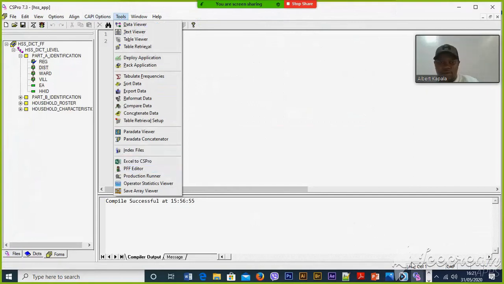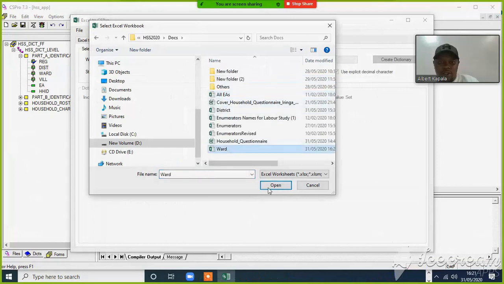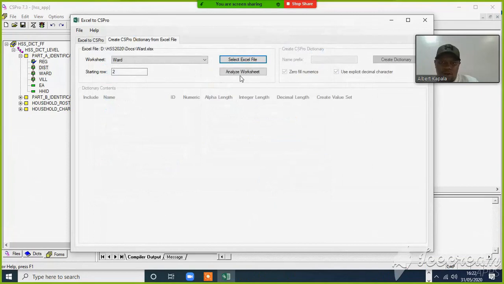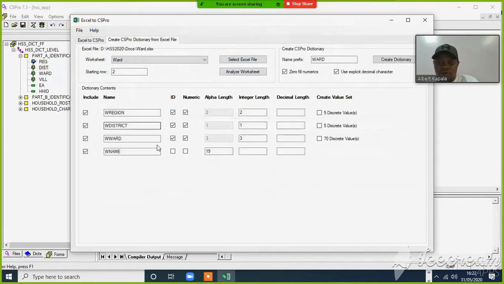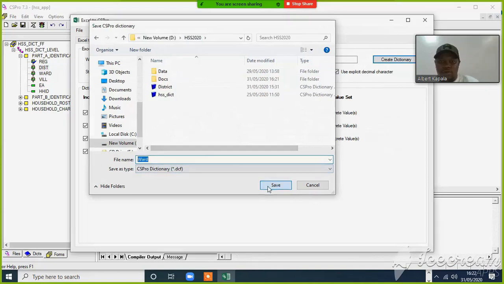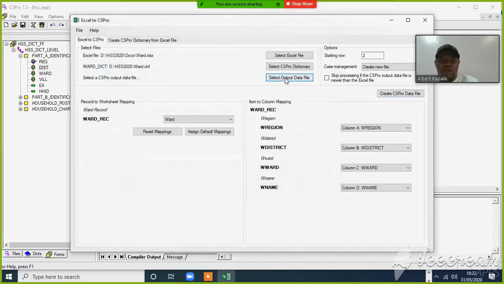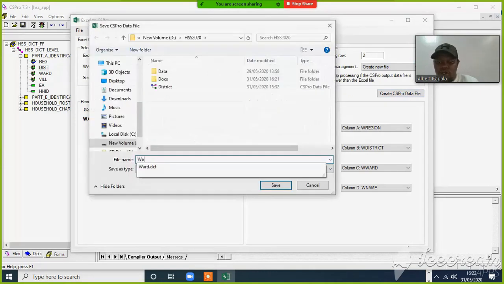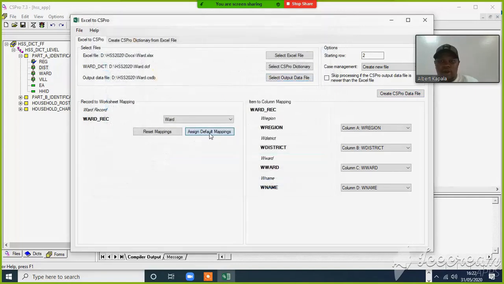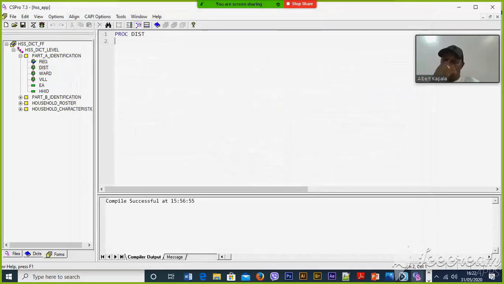Export, okay, export, create CSPro data file, name it as ward, and then you have to analyze this information for the identification part, and then name this one ward, dictionary name, ward. Then yes. Now we have to come again and select the output data file because we want to produce the ward data file for ward mapping, and then create. 166 created. It means that we had 166 wards.